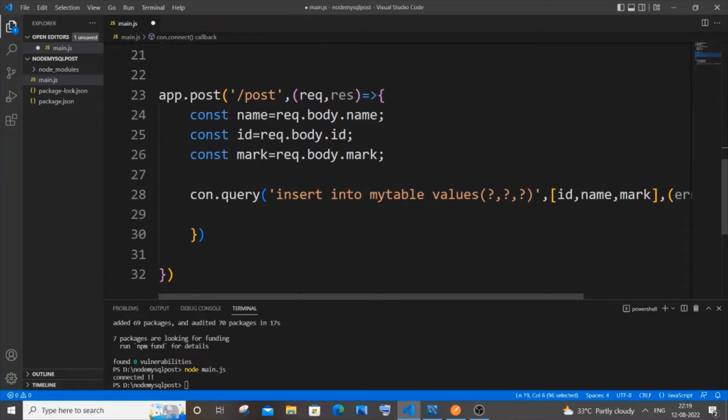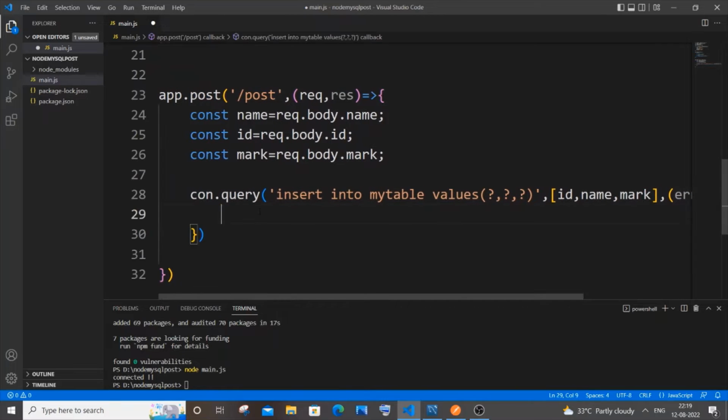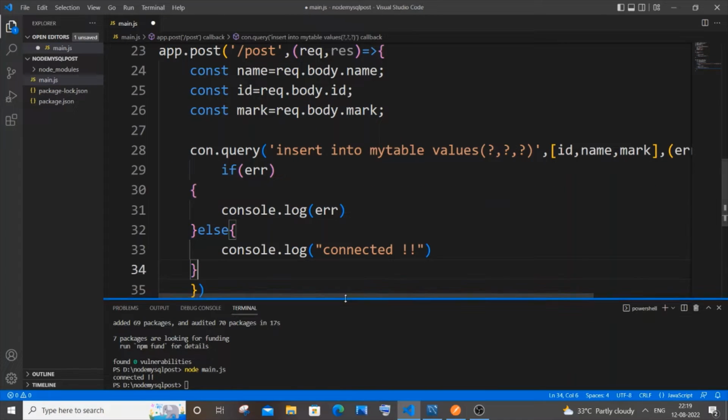So this is how it is. In case you aren't able to see, let me scroll this. Yeah, this is the thing. So I'll just paste this over here. In case there is any error, it will be caught and consoled over here.